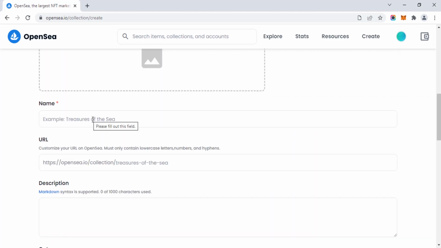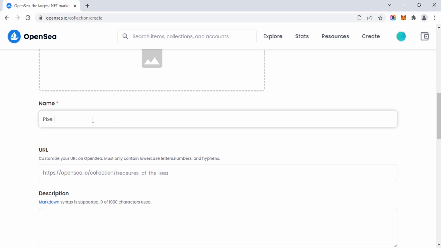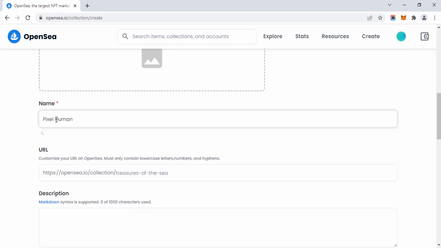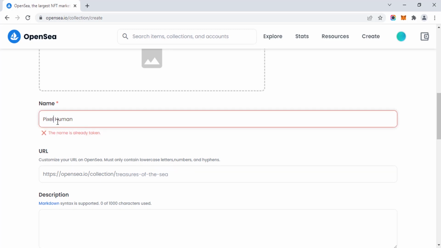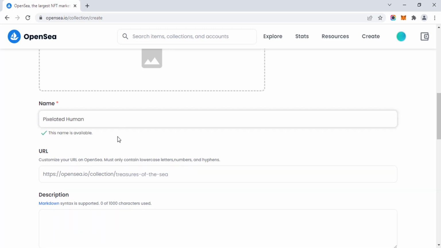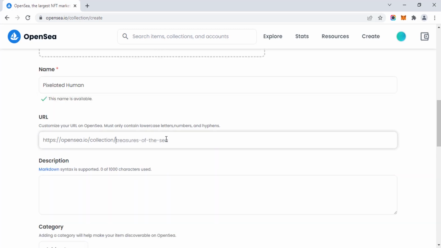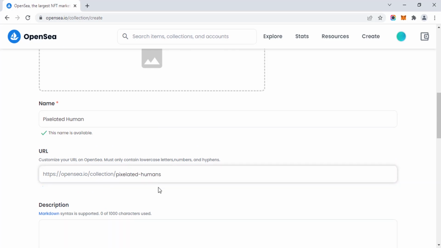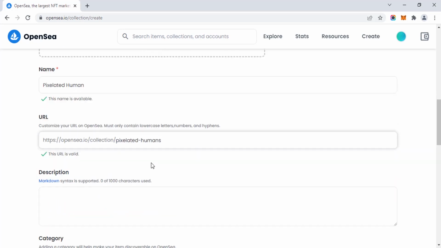And you need to add a name for this collection. So the name is already taken. I'm going to add pixel human. Maybe pixelated human. So okay, the name is available. And you can also add a customized URL. But the URL is taken already. I'm going to add yes. So the URL is valid now.